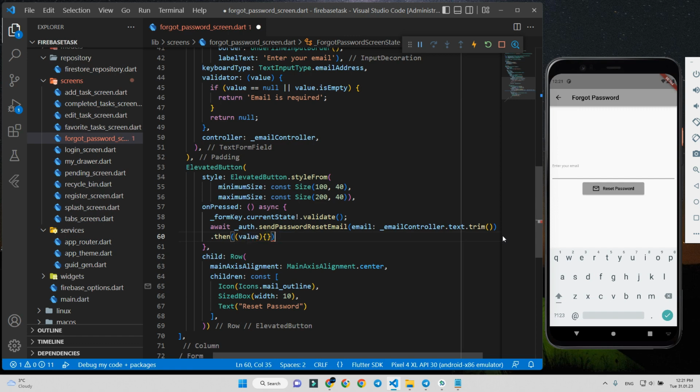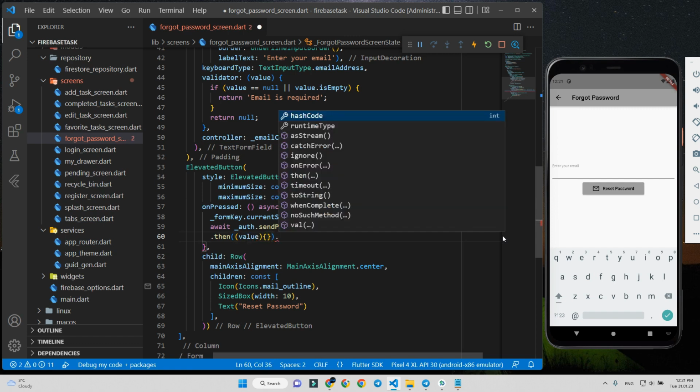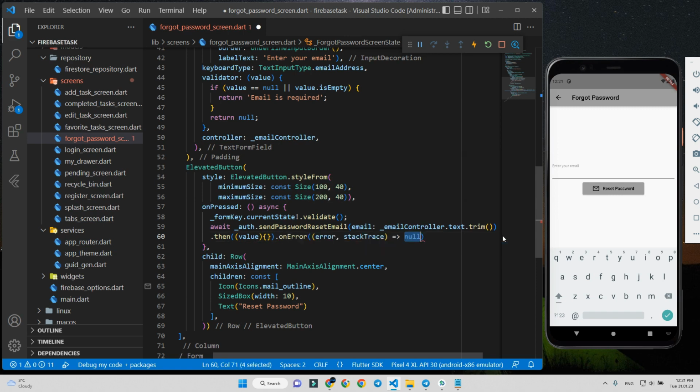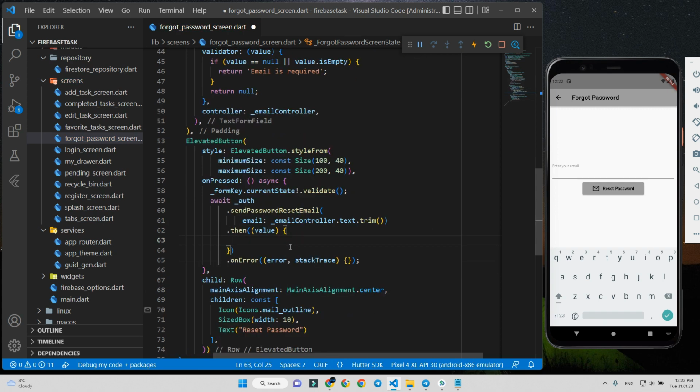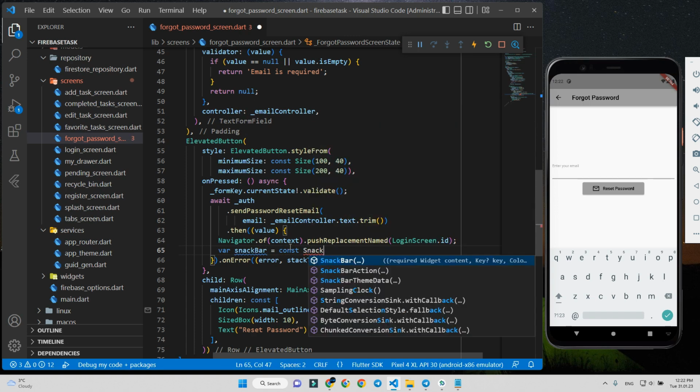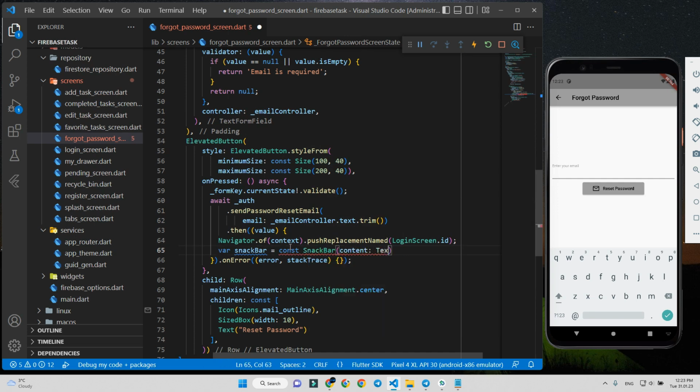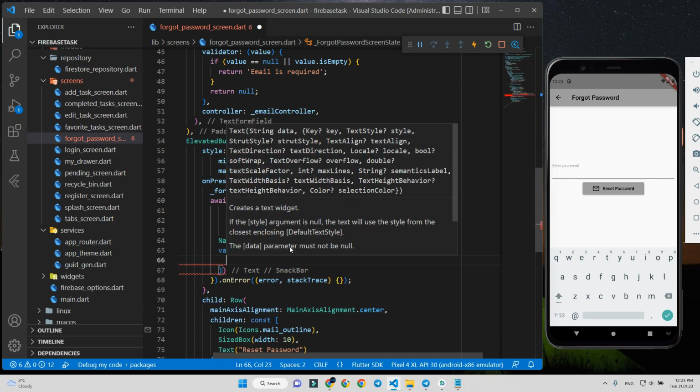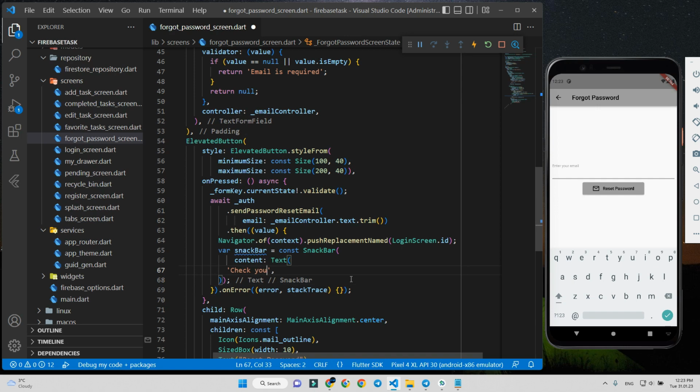Here, by the then function, the user gets a success message. And also, if something is wrong, the user gets an error message. If everything is okay, we will navigate the user to the login screen, and the user gets a success message. So, the message text is, check your email.